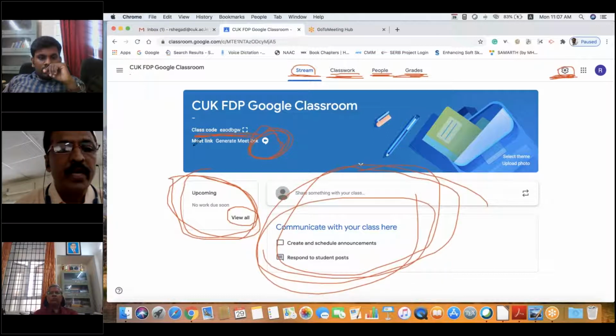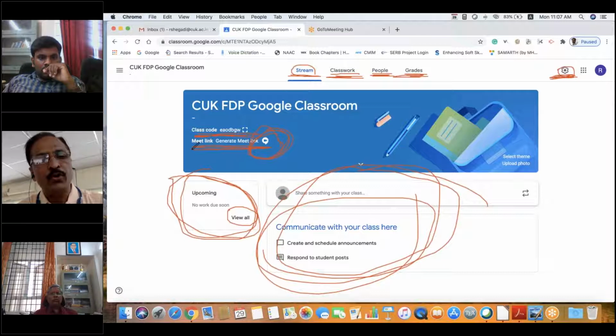And then we have a very important new feature, that is Google Meet. Okay, Google Meet. I will try to show you this also. This I am going to use for the first time. I will try to show you.